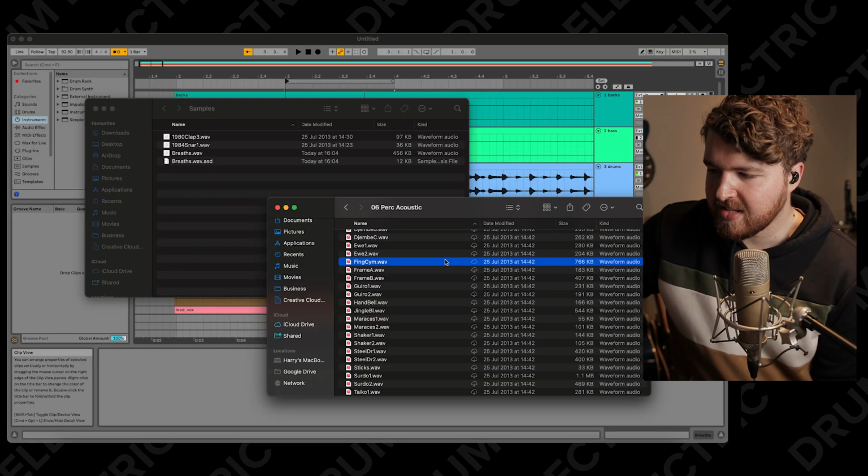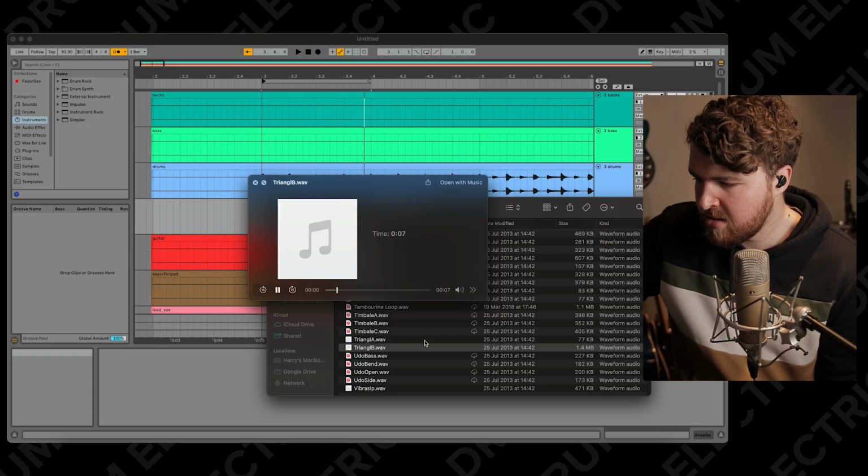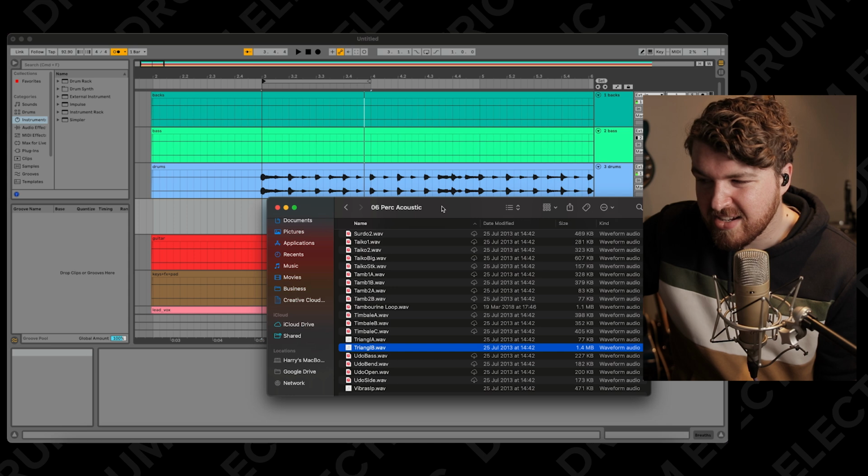Finger cymbals, that's exactly what we want. This is the hardest part about doing any song ever. It's just finding the samples. I might be able to pitch shift that. I'm gonna try it, everybody.